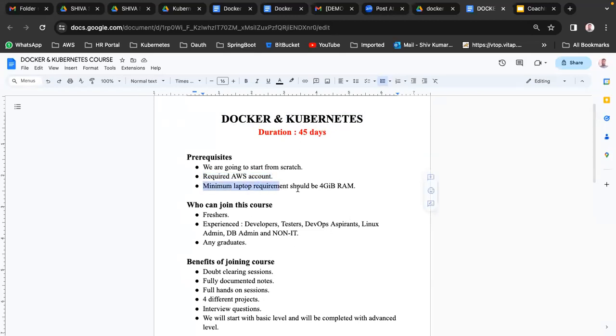Actually, the minimum laptop requirement should be 4 GB RAM. If you install Docker on your local machine, on your laptop, 4 GB RAM is required. But I may not suggest this. I will suggest only creating an AWS account.